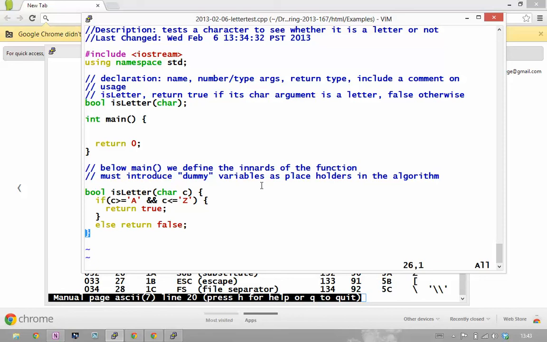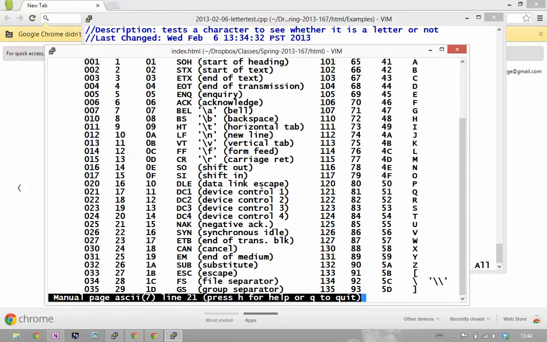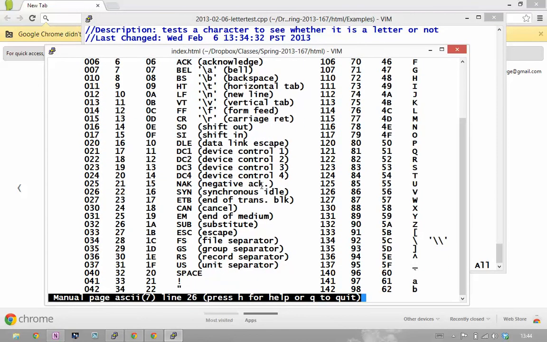Okay, if it's bigger than A, great, but you also have to be less than Z in order to land in this range, and that's what the double and is. So these both have to be true in order for the whole thing to be true. Because if you look at the ASCII table, there are characters that are bigger than A but not less than Z. For example, left square bracket will be bigger than A, but not less than Z.